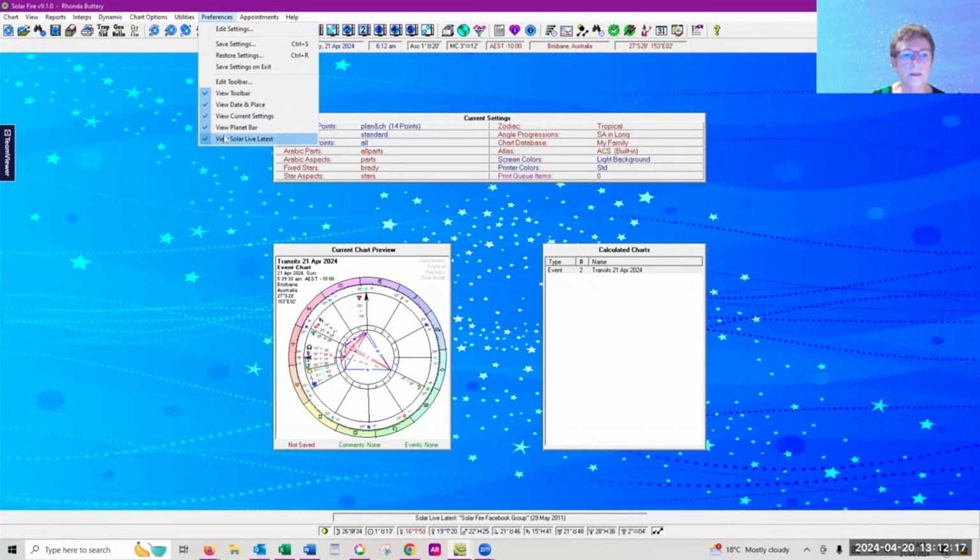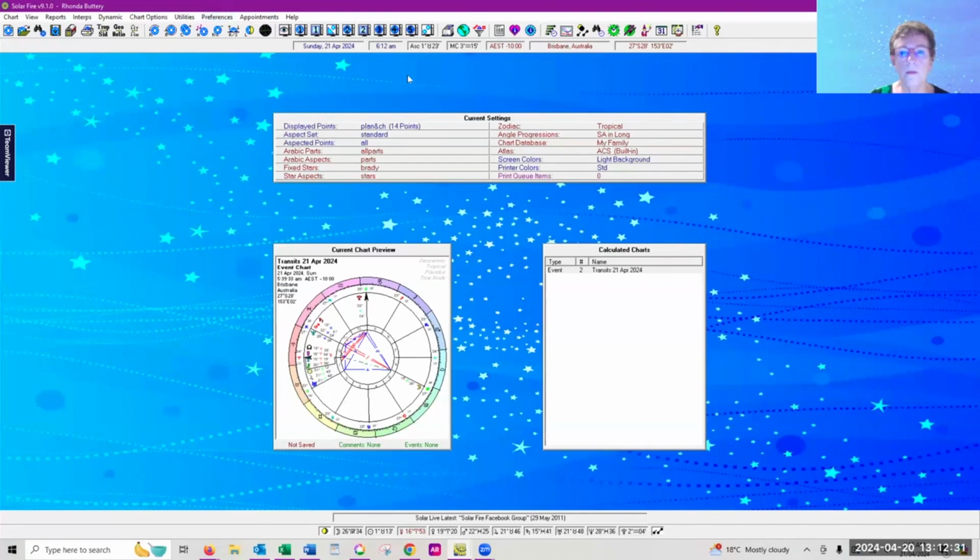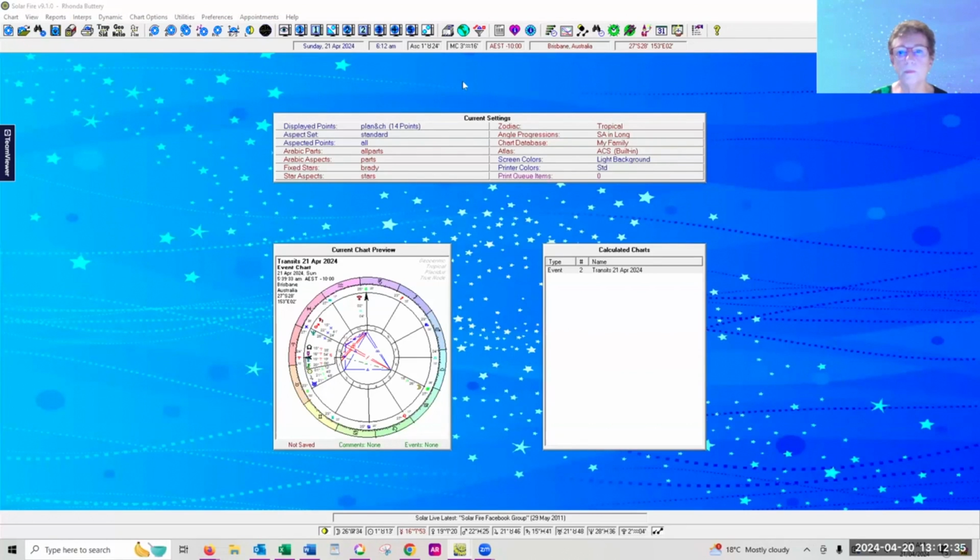So there they are here. This is where you edit the toolbar. And if I was too quick, it was preferences. And now we can edit the toolbar here and we can turn on and off any of those features that I just showed you.